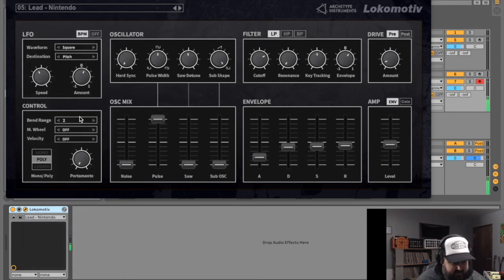Let's go to this Nintendo lead. And right here we have the waveform set to square, and then we have the destination set to the master pitch. So yeah, sounds like Nintendo and stuff.